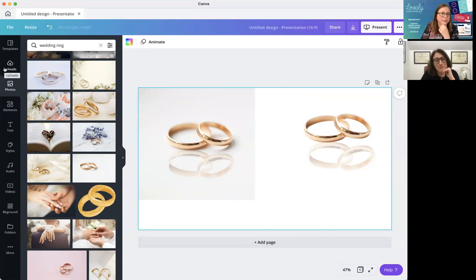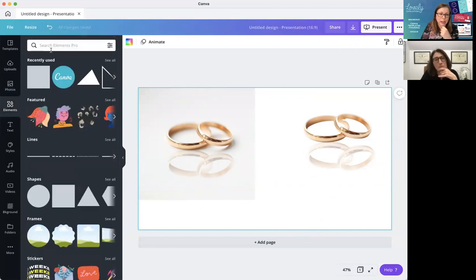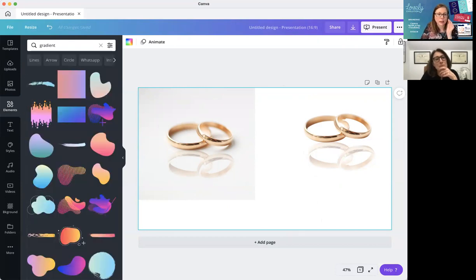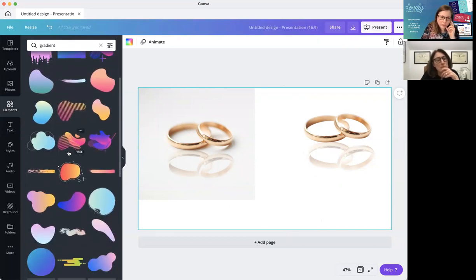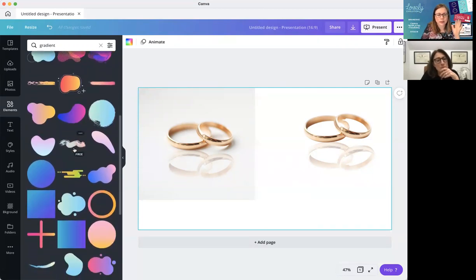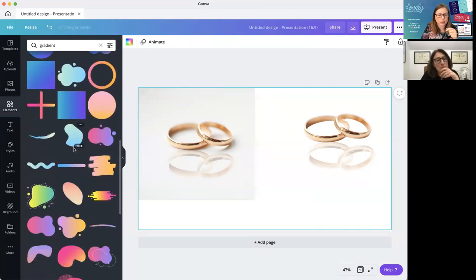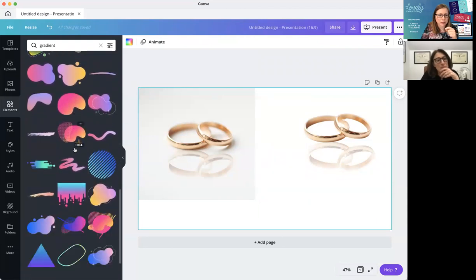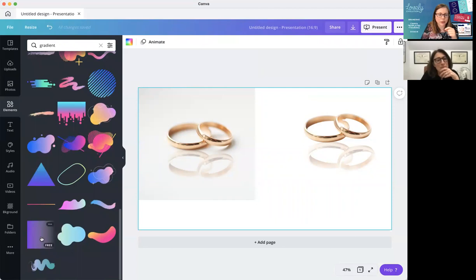Now, something else that you can do that I sort of see when people do false or pretend reflections is that it fades off. So at the moment it's just a direct thing. So what you can do to kind of cheat that is, if you go to elements and go to gradient, and then you want to go down, there's one which fades out to nothing. So it's like a color to nothing. And it's just a case of scrolling down until we see it. So it's this one here.